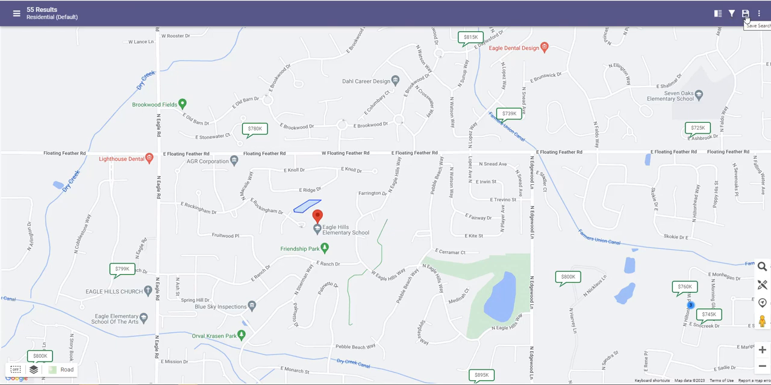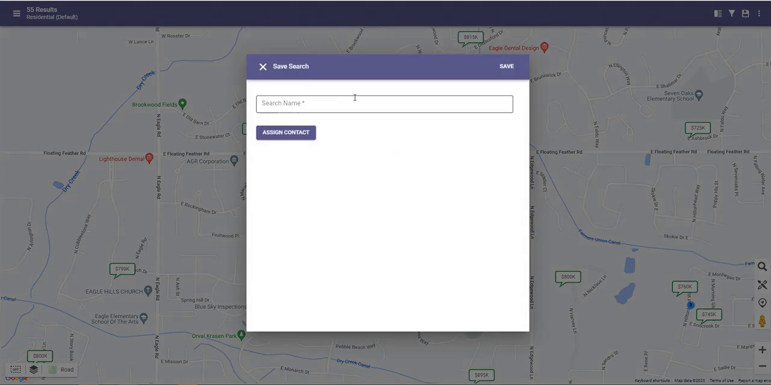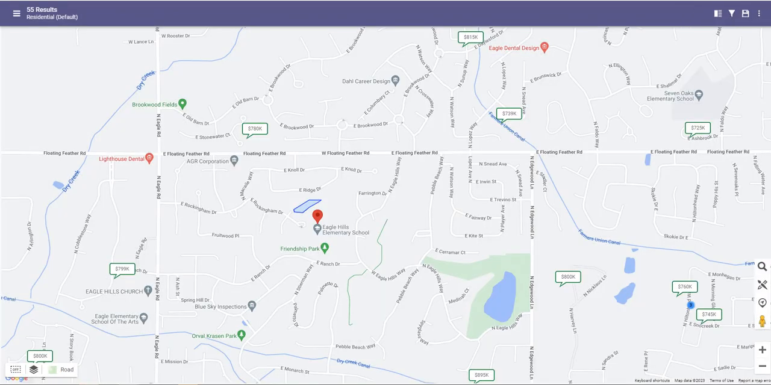So you can also save this search. So if I really like this search and I want to save it and I want to give it to one of my clients, I can save it here and assign it to a contact, or I could just save it as one of my searches that I have. And then up in the 3 dots up in the corner, you can also look at your saved searches and bring those up. And that's how easy it is to use the map to do searching.